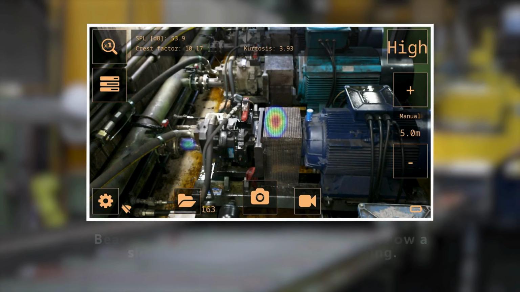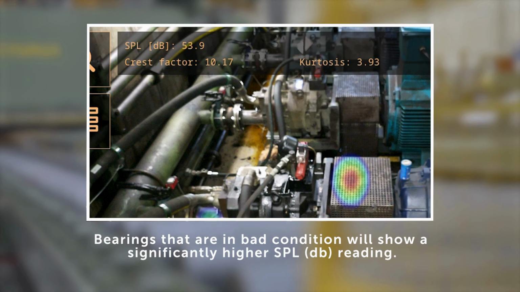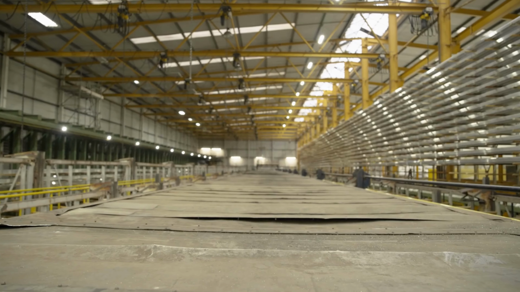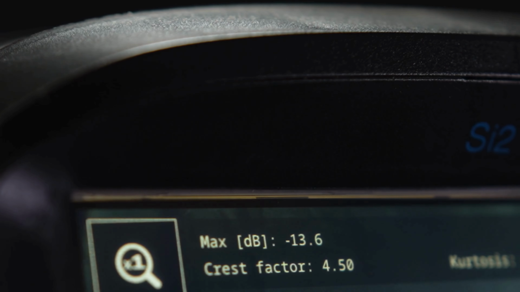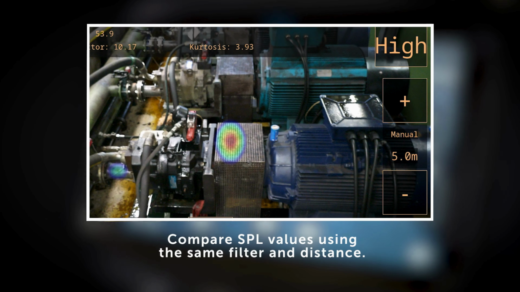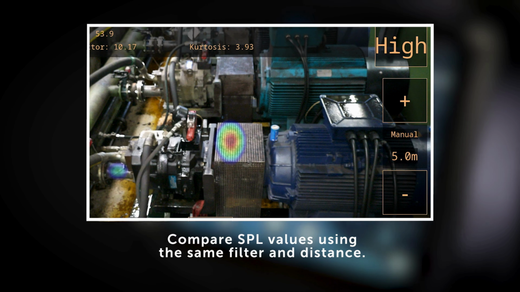The bearings that are in bad condition will show a significantly higher SPL dB reading than bearings that are in good condition. As the condition gets worse, the SPL reading is likely to increase further. The comparison should be done using the same filter and distance. Otherwise, the SPL values cannot be directly compared.